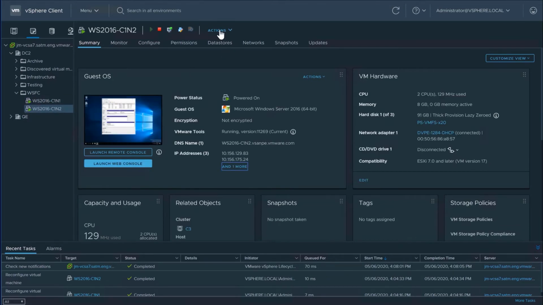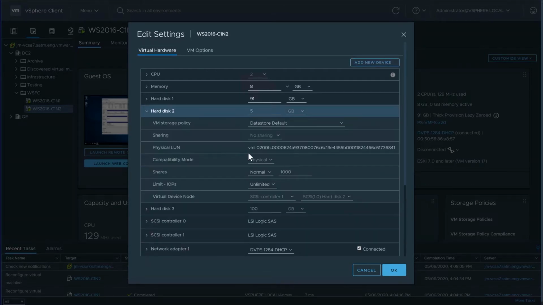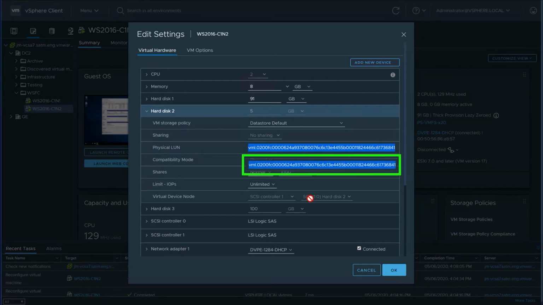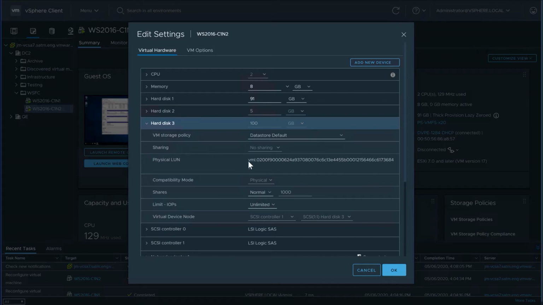We'll see that the SCSI IDs for the RDMs are the same. Something else we want to notice here is that the controller channels are also the same for the SCSI controller being used. Again, looking at the second shared disk, we can see that the IDs match, and so do the SCSI channels.